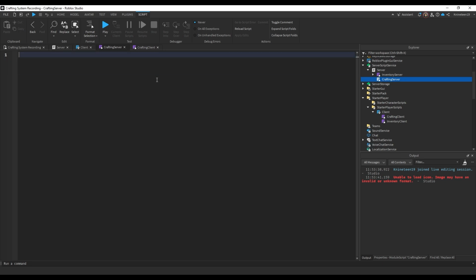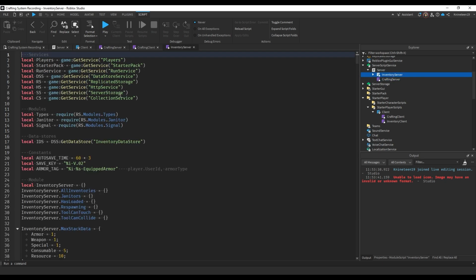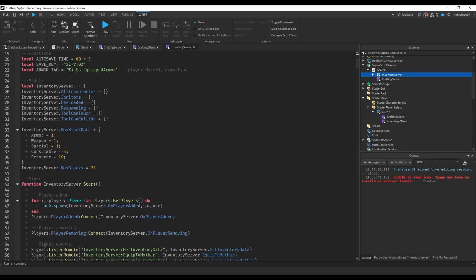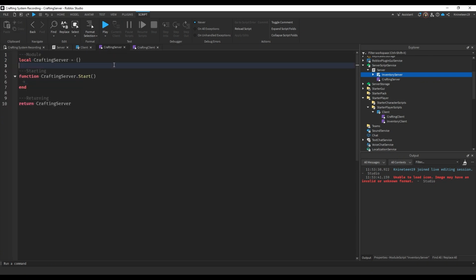Let's see. I'm just going to restructure this a little bit. Not really going to change much. And then we're going to do starting. I'm just going to do the same kind of layout that we have in the inventory server module, where we have this start function, right? And this function is going to be something we run right at the start of the game. That's the idea behind it. So we have this basic code.